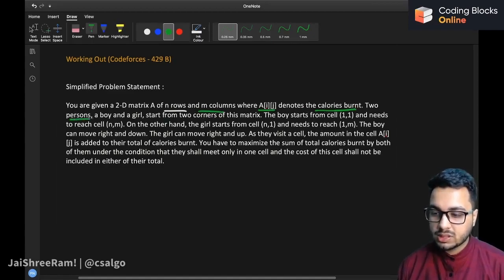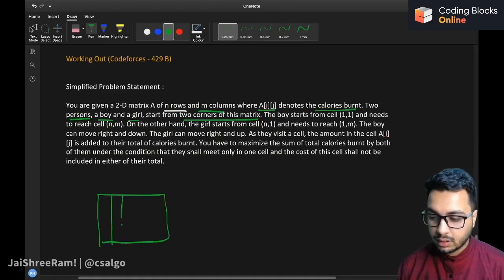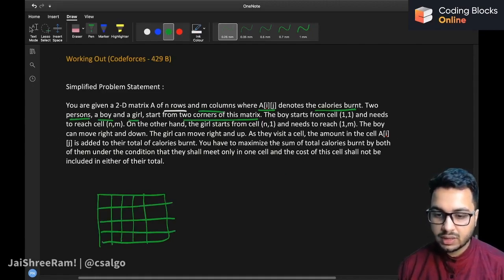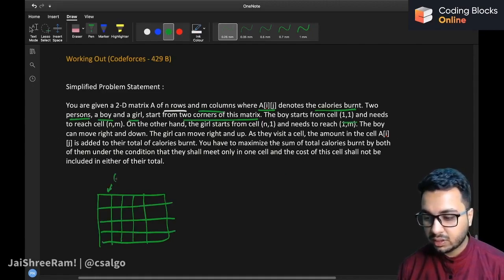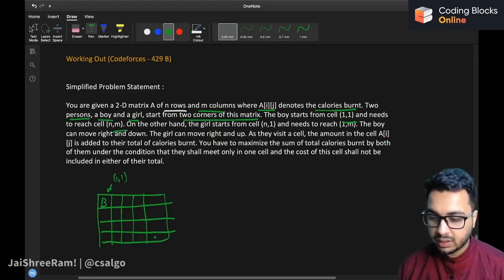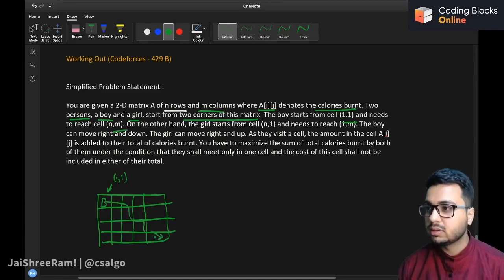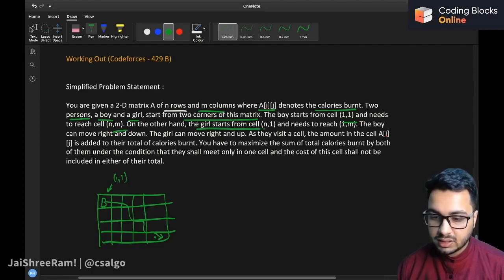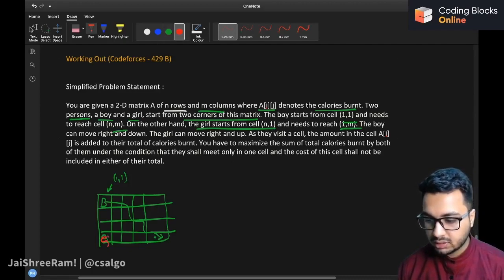Okay, so two persons, a boy and a girl, start from two corners of this matrix. So there is a matrix like this, and there are two persons, a boy and a girl. The boy starts from the cell 1 comma 1, so this particular first cell is 1 comma 1, so the boy is there, and needs to reach cell n comma n. So the boy wants to reach this particular cell by following some path, and the girl starts from the cell n comma 1, so the girl is at this point and needs to reach 1 comma n, so the girl wants to reach this particular cell.